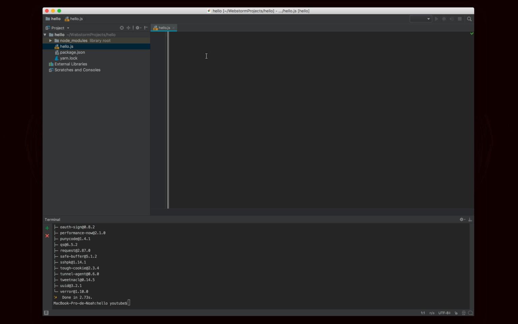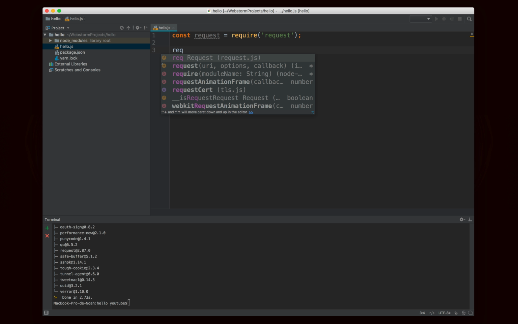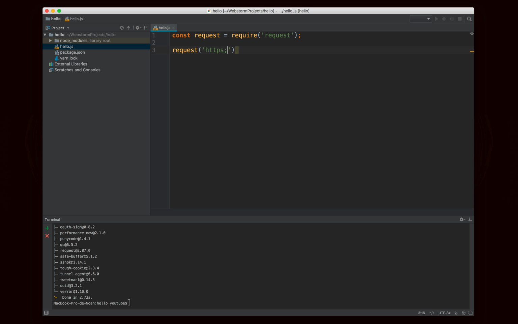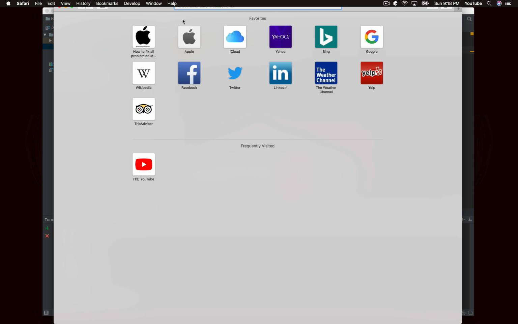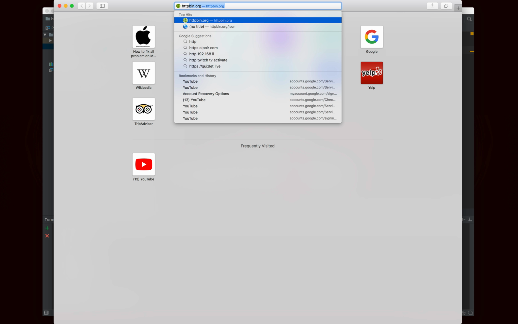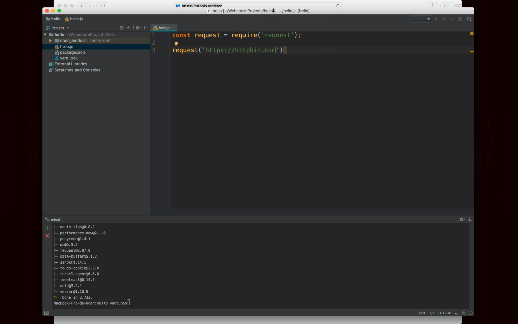So we'll make our file hello.js, and we're going to do the same thing: request equals require, and then request. You can see that it autofills that name because it knows what packages are installed under node modules. And then we can just call request. The URI is httpbin.org/json. So we'll just copy that in there, and then we have that function that takes the error, the response, and the body. I believe that was the right order.